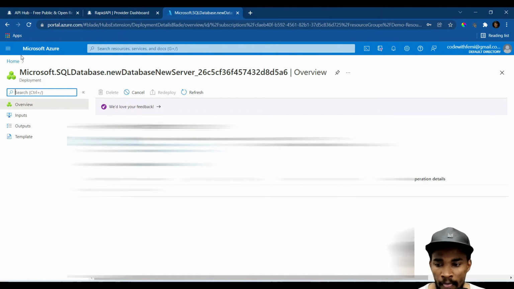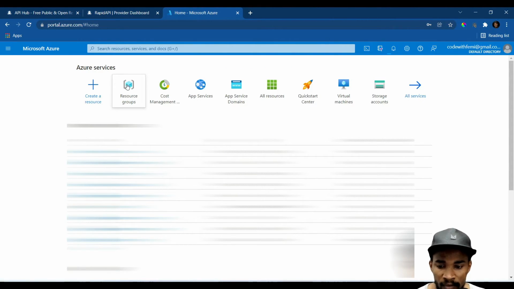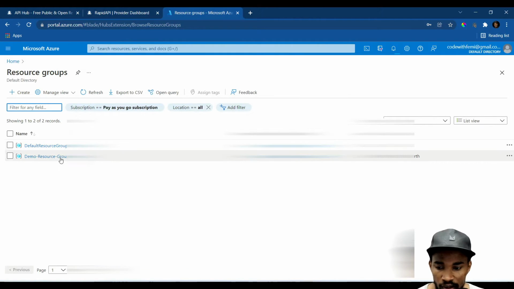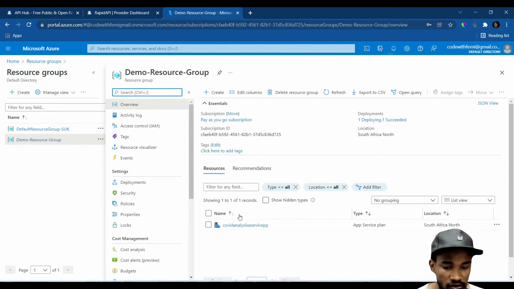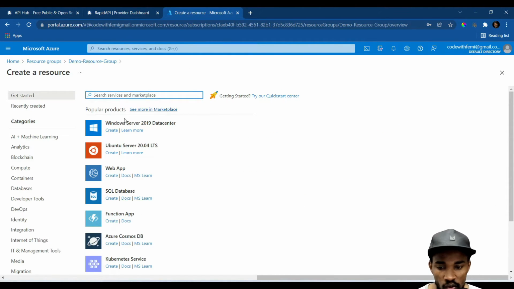So it's underway. What we can do is go back home, go back to resource groups, go to that actual resource group we just created, and then you should start seeing things happening. You can see that we have a service plan. Now we can create a new one for the actual web app. Okay, so web app, create a web app.